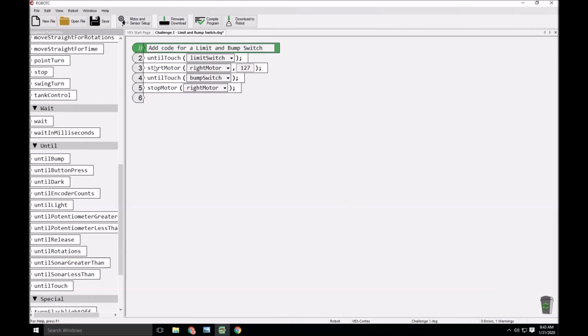And notice that it moves all the commands up one. So it reads until touch limit switch. So when we touch the limit switch, the right motor will start on 127, full speed, until I touch the bump switch, then it'll stop the right motor. Okay. All right. So we're ready to run it. So I'm going to save. I'm going to compile. I'm going to download the robot.